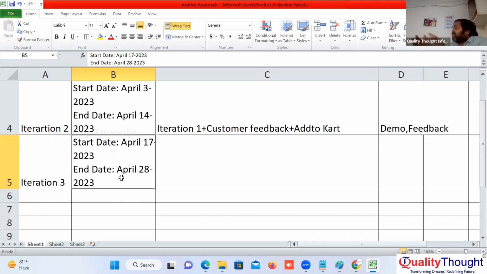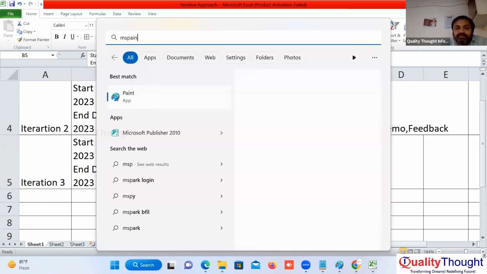Hope you understand, sir. So earlier it was phase driven. The sequential approach is phase driven: first planning, then analysis, then design, then building, then testing. Now what is the approach? Every iteration covers all of these. So how does the iterative approach happen?